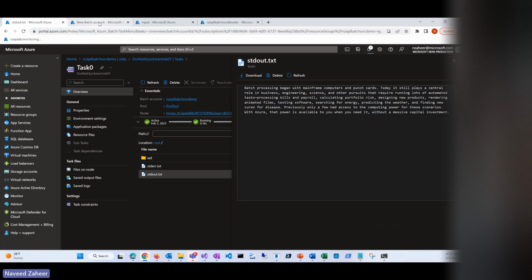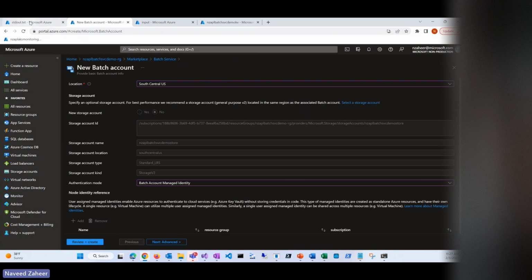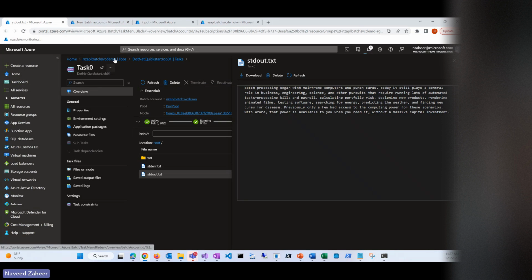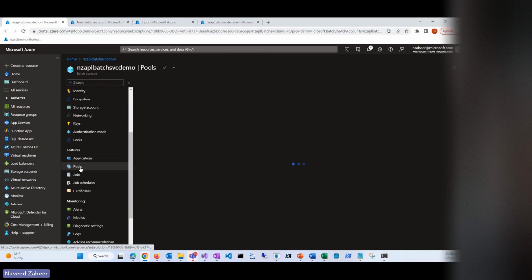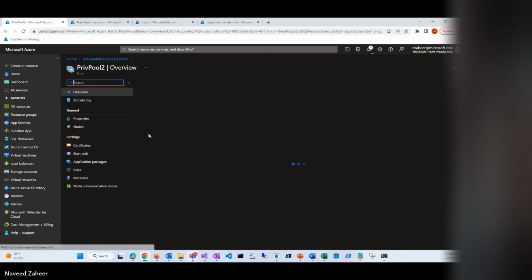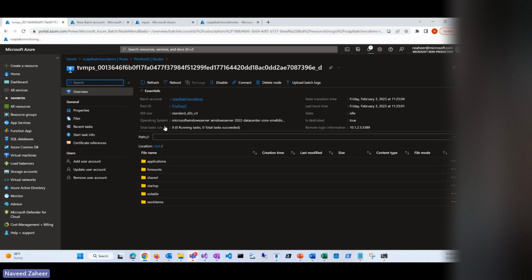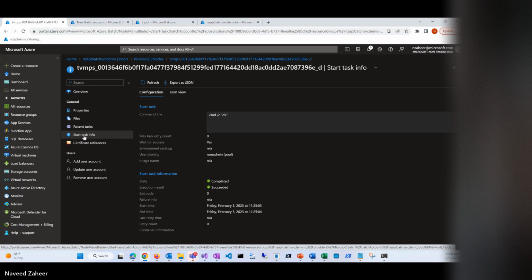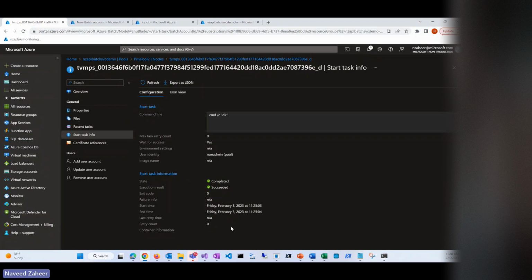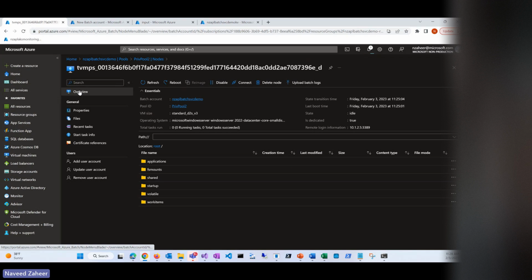So let's go back to the pool that we were creating and take a look at the state of the pool. Oh yeah, perfect. So this is the output, and this is the start task info. It succeeded, so it was able to pull the file. Okay, and we can go back here, and so that's basically the end to end when you set up the infrastructure and run all jobs.